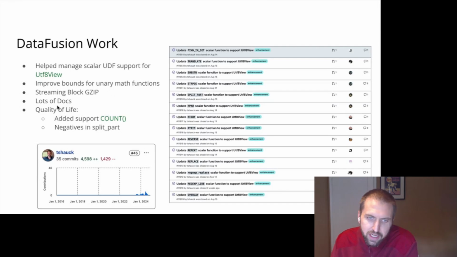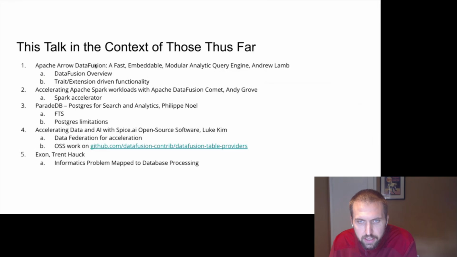Added lots of docs, and then obviously everyone here is probably familiar with DuckDB, and they've done a lot to push forward what people think is okay with SQL as a language. And so I added support for basically count with no arguments and negatives and split part and some of those other smaller utilities. So have added quite a bit, or been involved in the project quite a bit, which has been exciting. So before we get into my talk, I just want to give a little bit about where Exon is in the context of the talks that have happened so far in this seminar series.